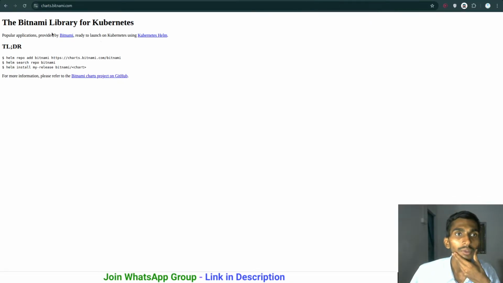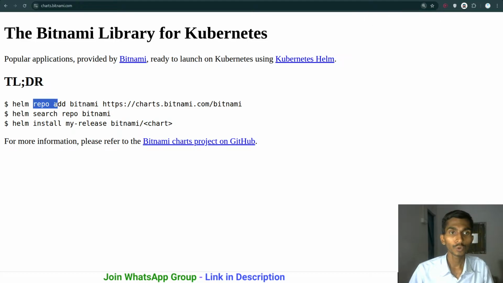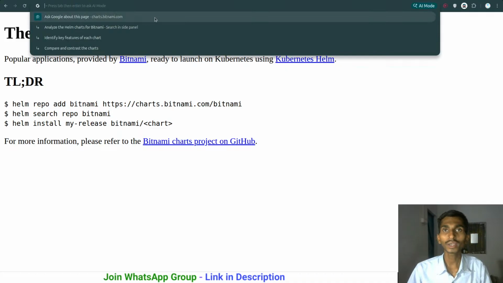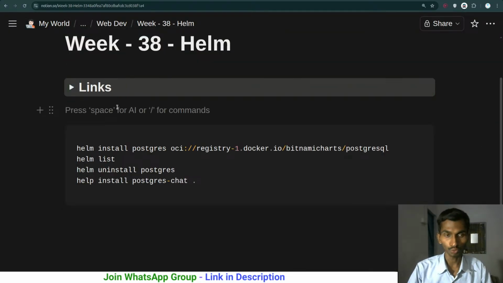So charts.bitnami, the Bitnami library, I hope this is the correct pronunciation, library for Kubernetes, popular applications powered by Bitnami, ready to launch on Kubernetes. Helm repo add bitnami https, Helm search repo bitnami, Helm install my release. So this is mainly used for getting the packages. For more information you can know more about it, but this is something we can definitely explore together in the future. As for right now, whatever we have gone through, that's more than enough.